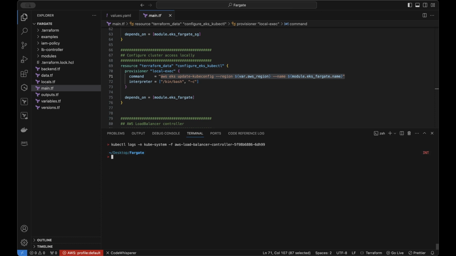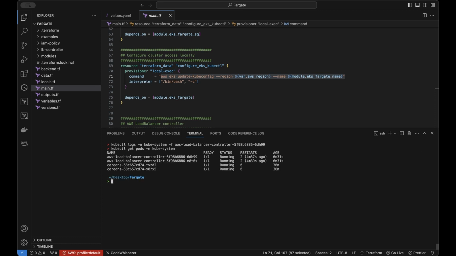So we've confirmed our load balancer controller is running successfully. You can just get the pods. And as I was explaining, you can see we had 2 restarts before our pod was ready. So sometimes you might find one of these pods had 1 restart, the other one had 2 restarts, or both of them had 2 restarts.